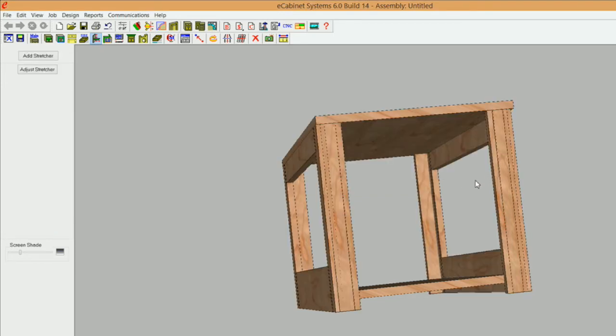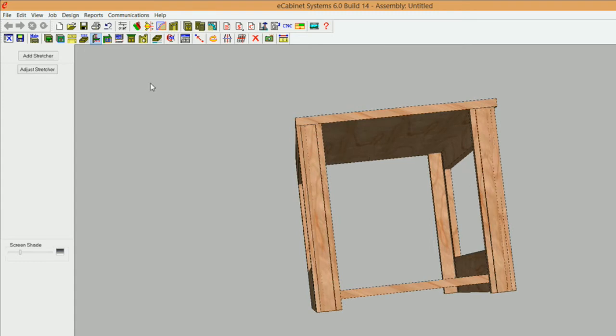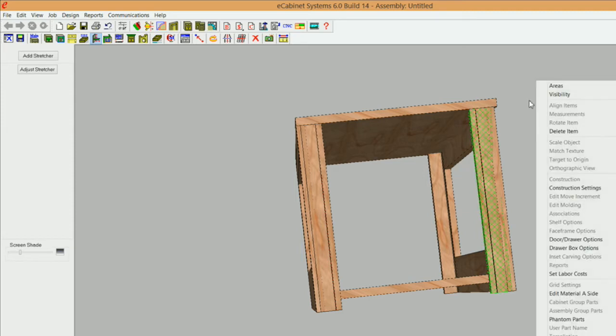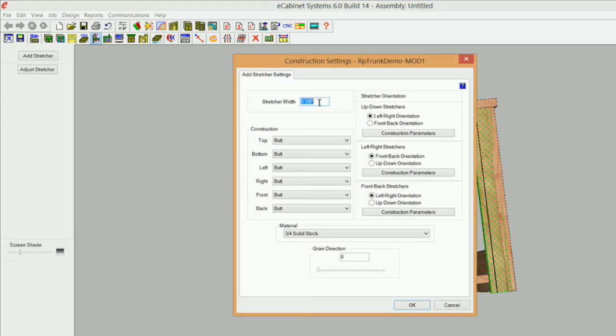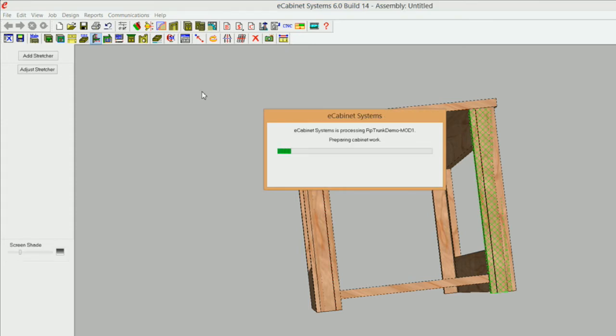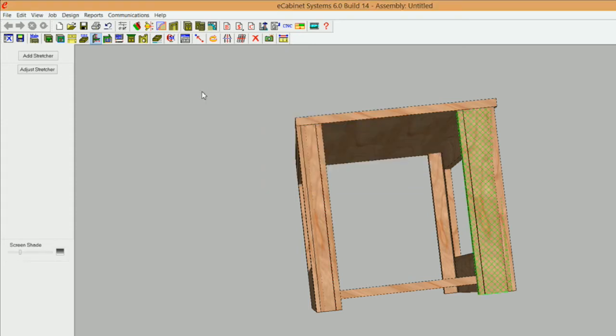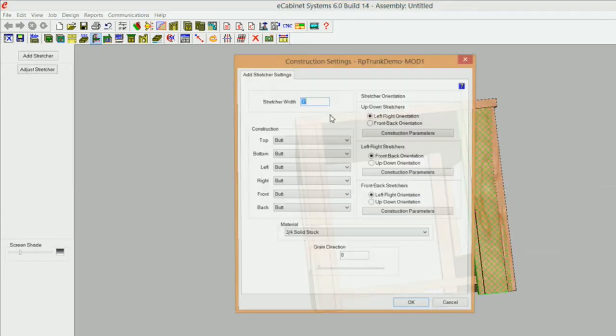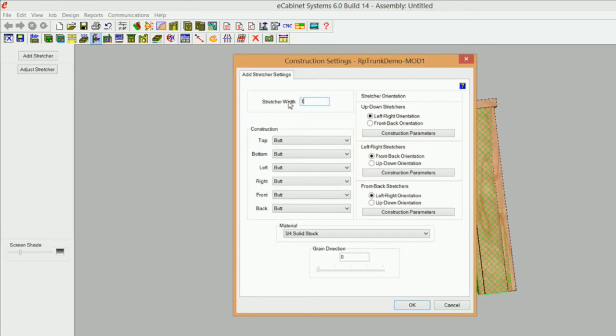Now, I had inset 4 locked, so that's telling me that it's possible that this will not move correctly, so I'm going to double check that. Visibility, construction settings, let's go to 3 and enter and OK. If it don't work, it will be obvious. Okay, so that worked. And let's go back to 1 7/8. And OK.